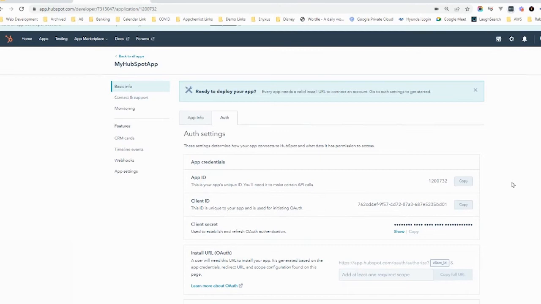hey, HubSpot is going to give you a grant code. You are then going to take that code and make an API call with it, and in addition to your app ID, your client ID, and your client secret, you're going to pass all that back to HubSpot. In response, HubSpot is going to give you an access token for the customer that just signed up for your app. Now that you have that access token, you can make API calls on behalf of that customer. So that's the way it works.